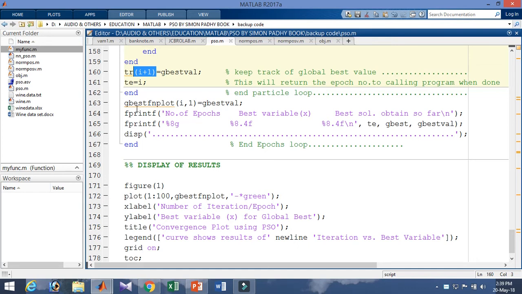So we want the G-based plot. We are assigning the G-based value again to the G-based plot for all I, and for the first column. And we are using printf. In printf, whatever you write within single quote or double quote will print automatically.